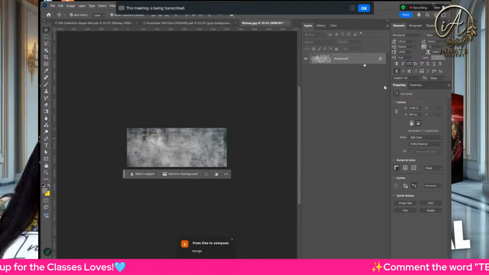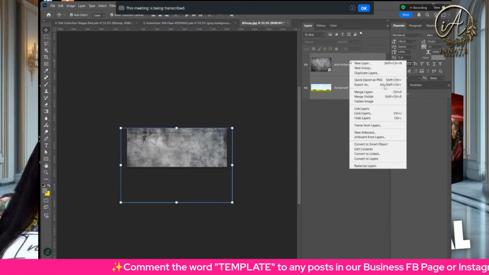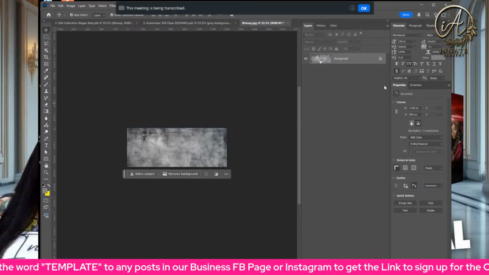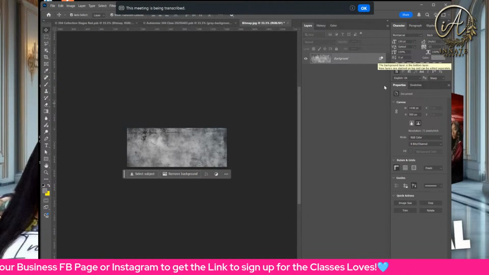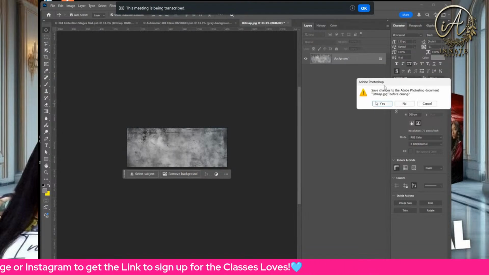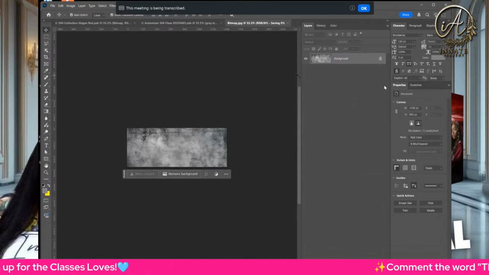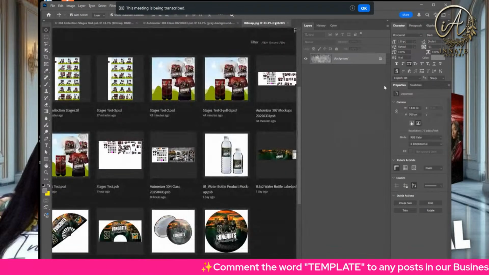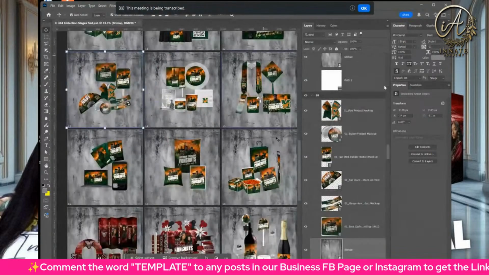As long as it had a background, it still would have a background. Let me go back. The only way you ensure that a JPEG is always going to have a background is to right click and flatten the image. If it never had a background before, it will all flatten to the word background and it will have a lock on it. That is what is required for it to be a JPEG. All right, so I'm just saving that. And then let me close out of this.